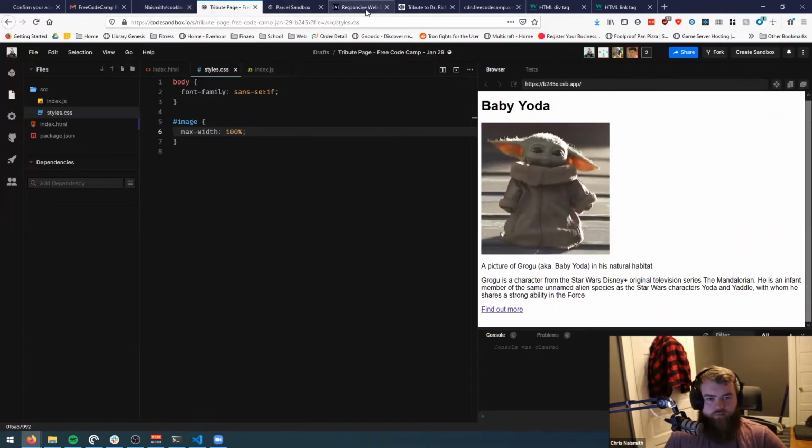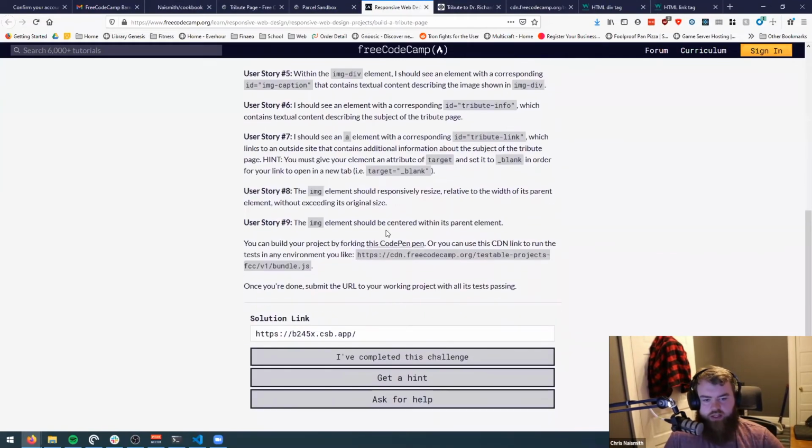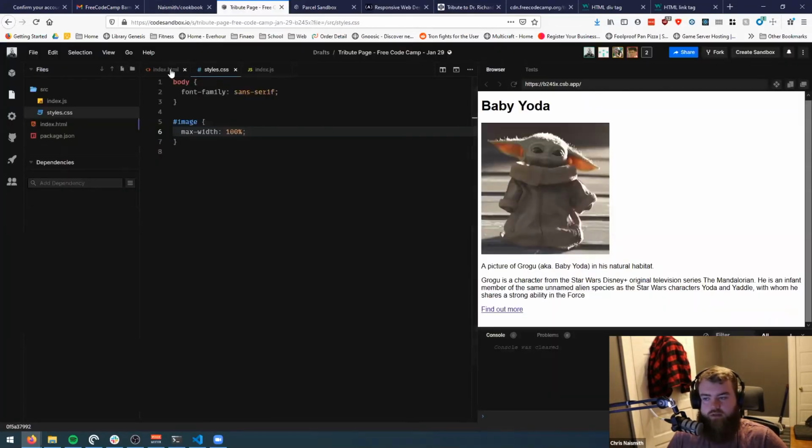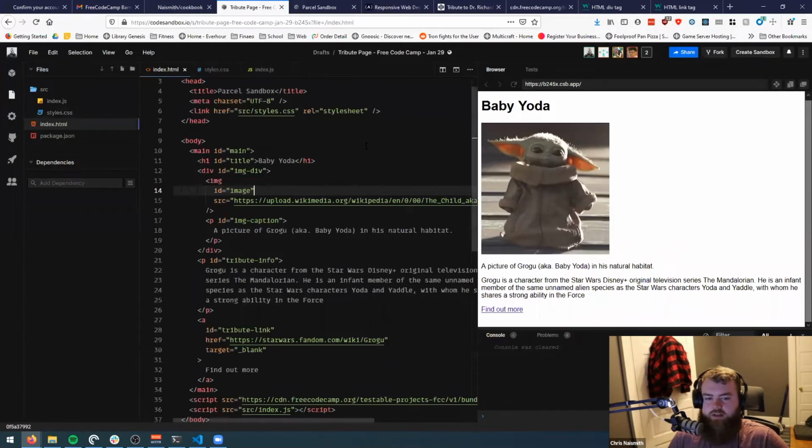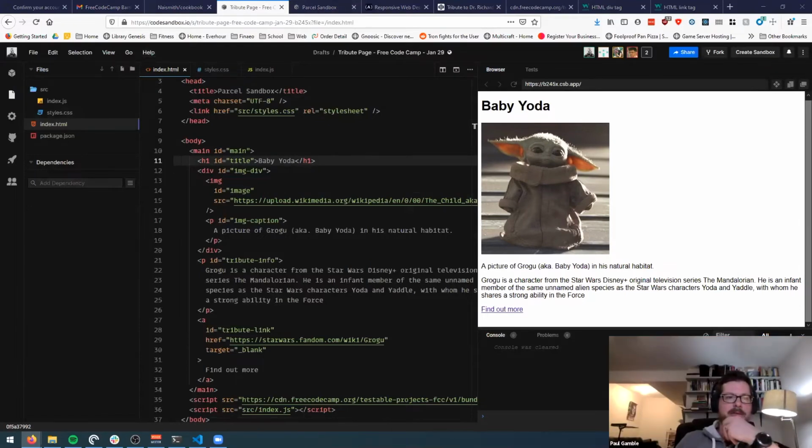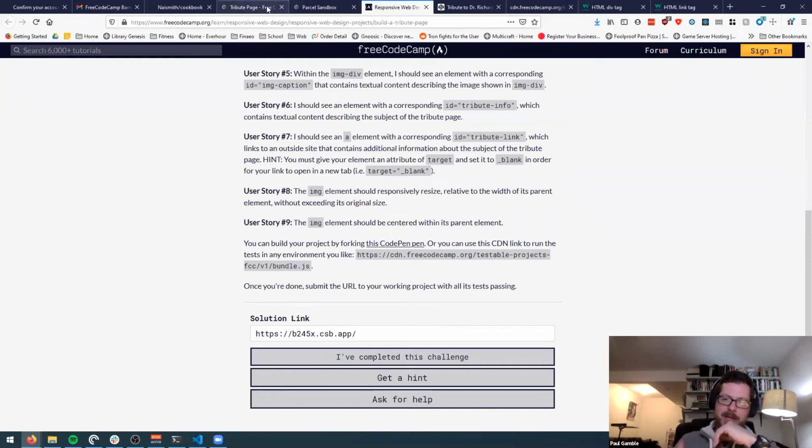Okay. And then the last one, the image element should be centered within its parent element. So what makes it the parent element? I guess because the instructions say parent element this, parent element that. Does it mean like if something's nested in it, that's what makes it a parent?